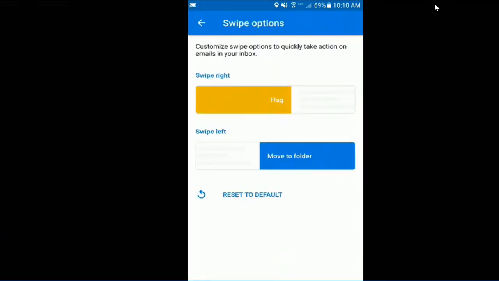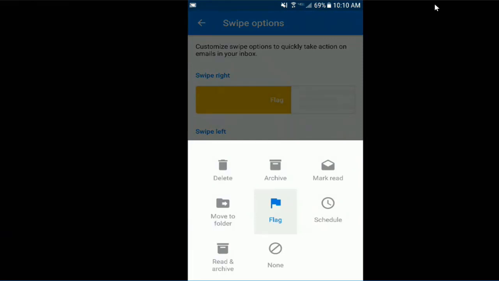I have swipe options. So when I'm in my mail list, I can set up a right and left swipe command. So in my case, I've got a right command. I want to flag that message for follow-up. You can see the different options that I have available: delete, archive, mark it as read or unread. The other thing that's cool is I can do a schedule. Schedule allows you to schedule a message to come back later and remind you.